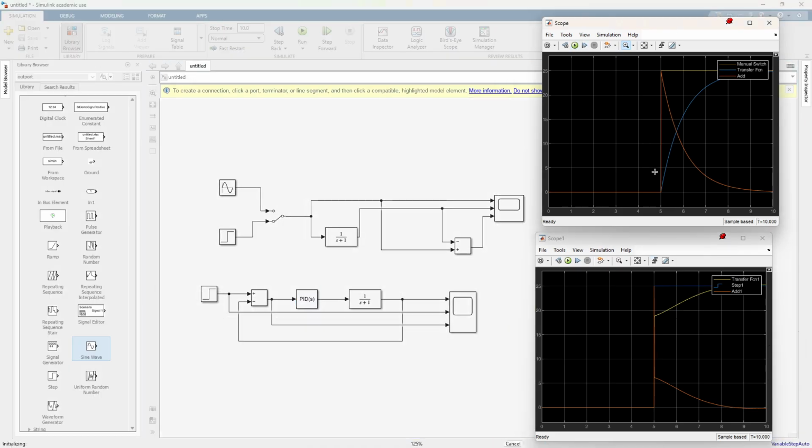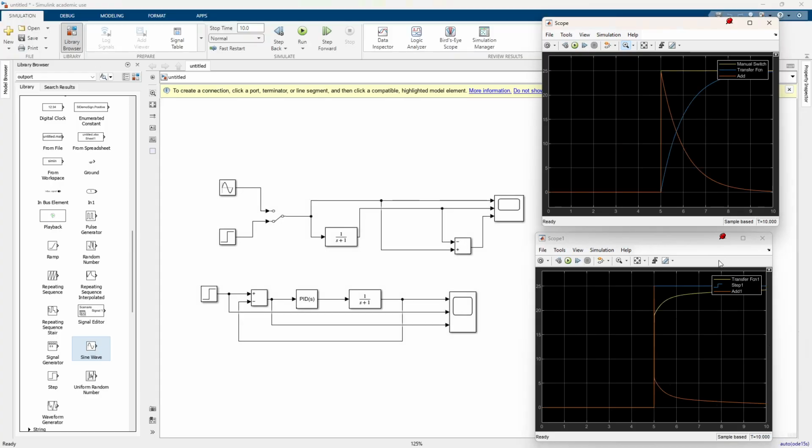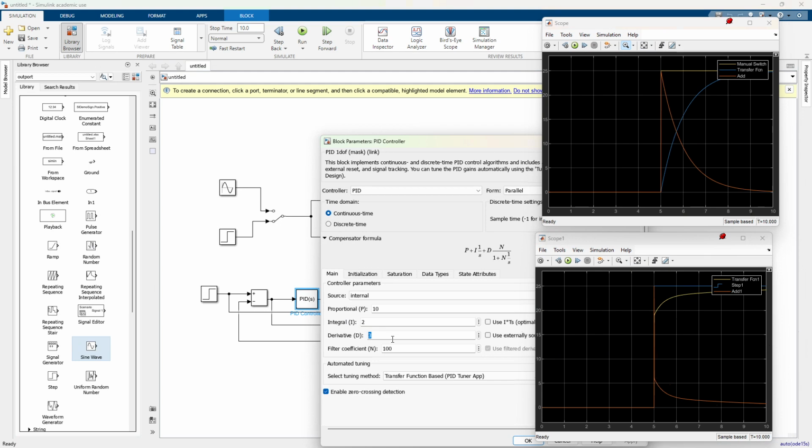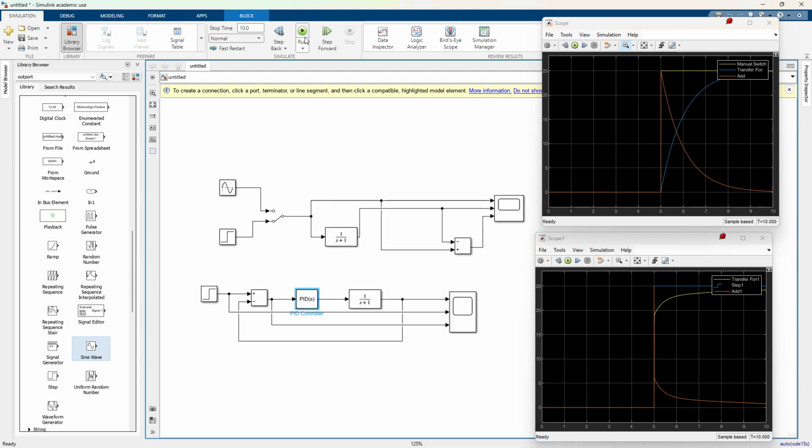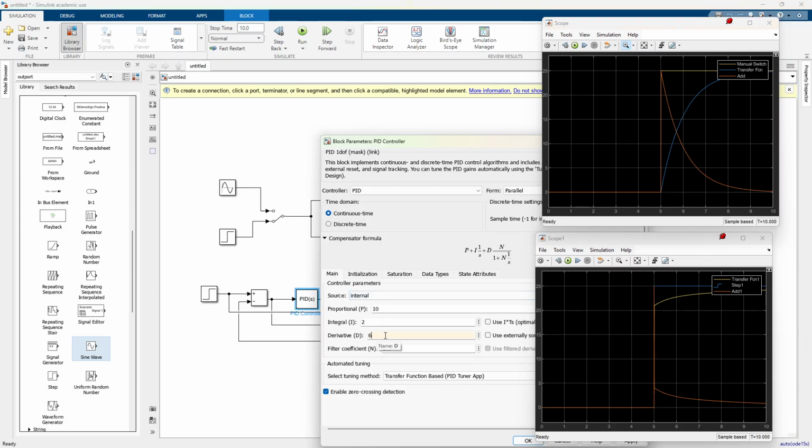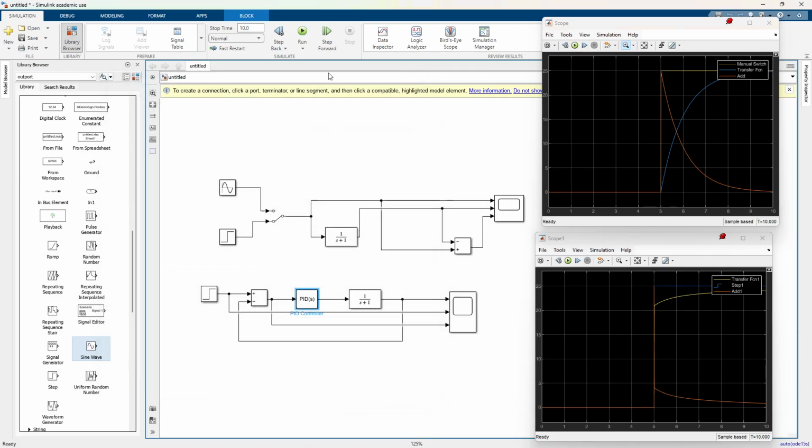I'm just trying to explain to you what is happening here. So let's increase the integral term a little bit and see. Let's put 5. Okay. So looks like it doesn't make any change. So derivative term 6. Apply. Okay. I think in this way you can play with the values and see what's going to happen. So this is how we can add a PID control.